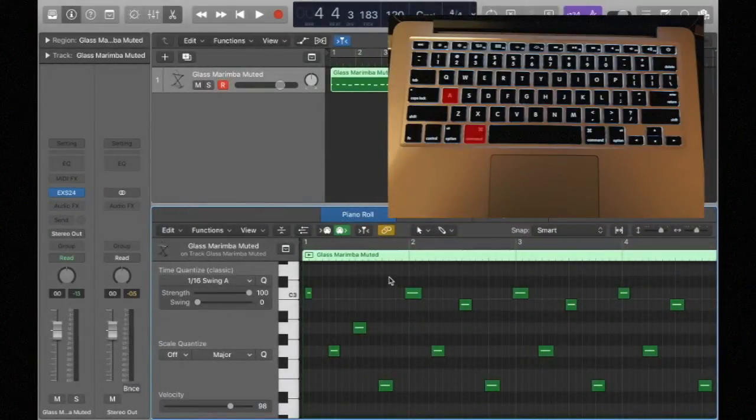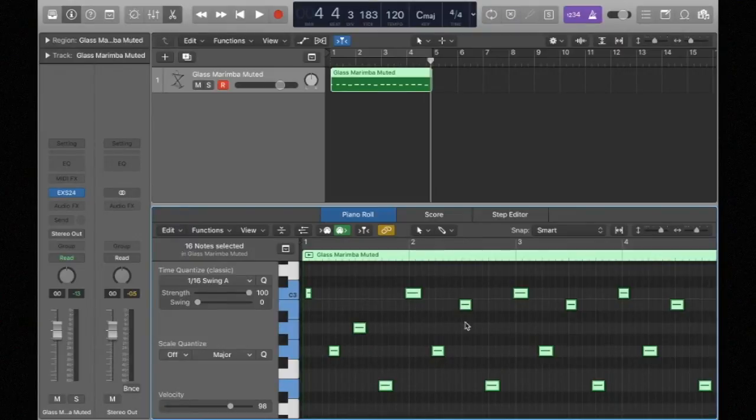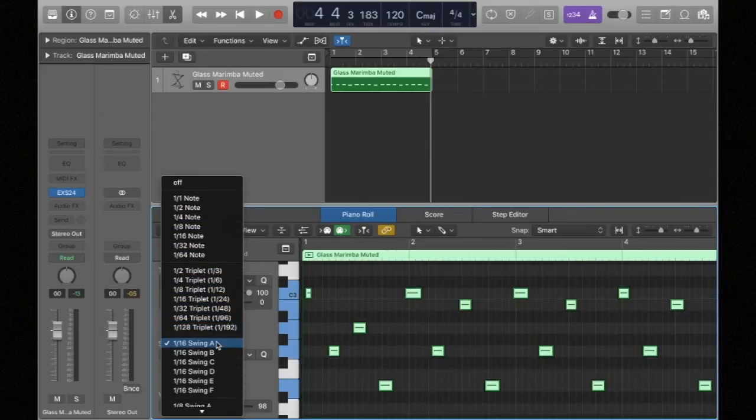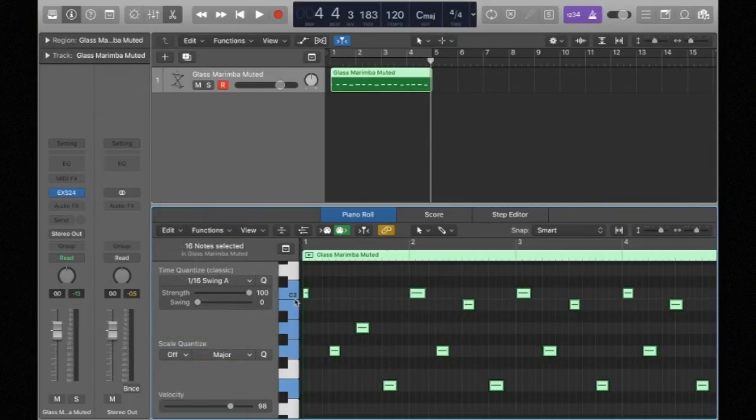So what I'm going to do is select all with Command A, and in order to get everything to start right where I want it to, we're going to be using the quantize feature, not the scale of time, quantize. So I have it set to 1/16 swing A. You can get there by scrolling down a little bit, and it'll be right here. And that is about what I'm going to want to be quantizing this all to. And then you just hit Q. Make sure you have everything selected, and it'll all jump to right at the start of each bar.